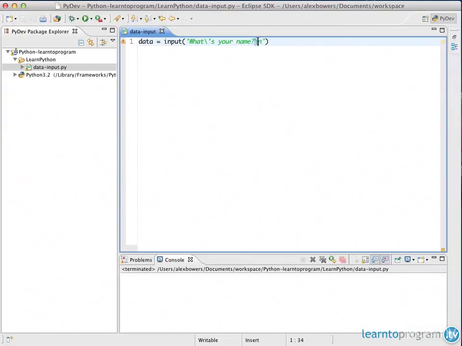Now here you can also notice I've done \n. That is to create a new line. If you don't do this, then it asks you for your input on the same line as the actual data, which I'll show you first actually.